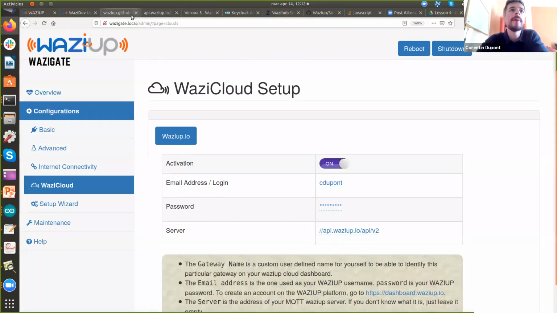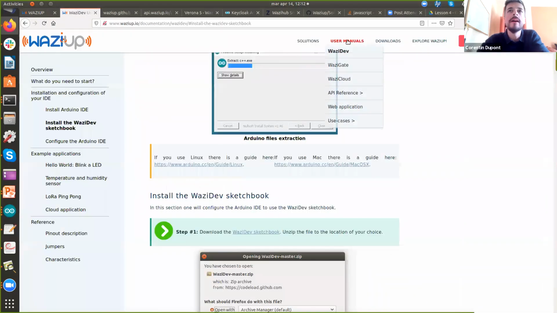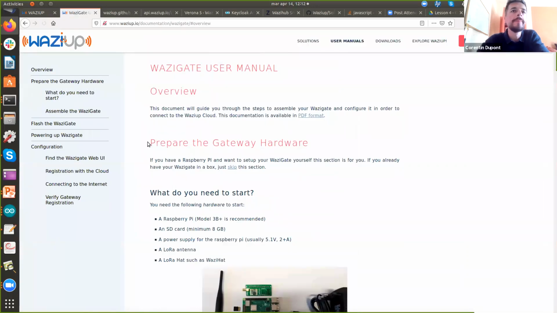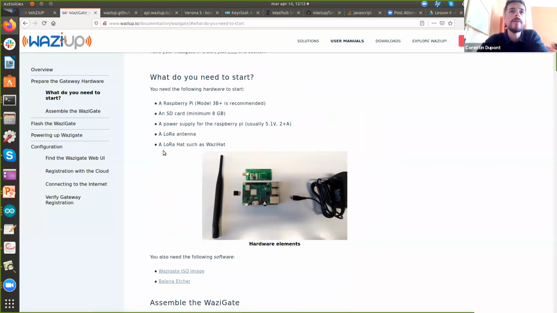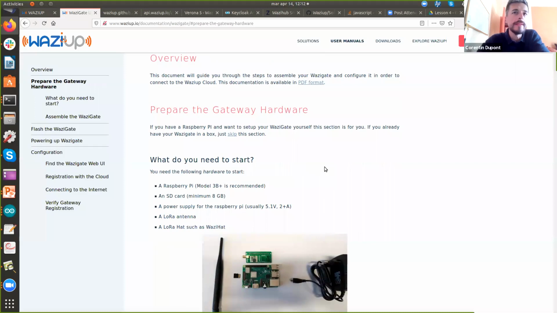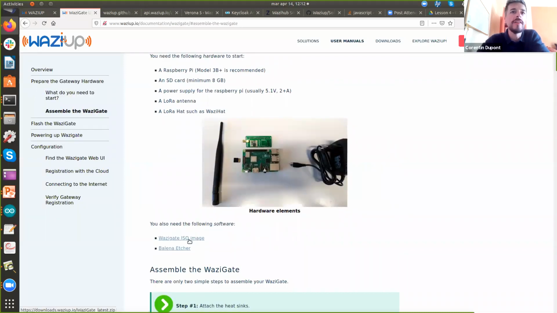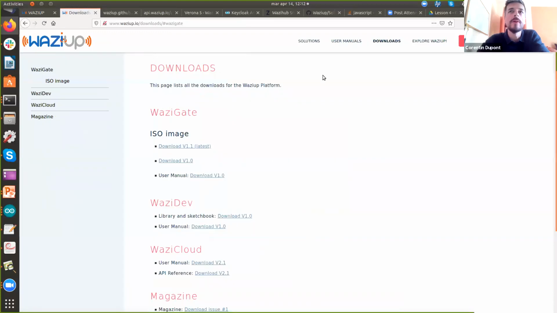And I remind that on the website, you have all the instructions. So you go to user manuals, Wazigate. And here you have all the instructions to build your own, basically, and then flash the ISO image. The images are available on the download section. So we just published version 1.1 for the Wazigate. I think it is open source, so it's also available on GitHub.